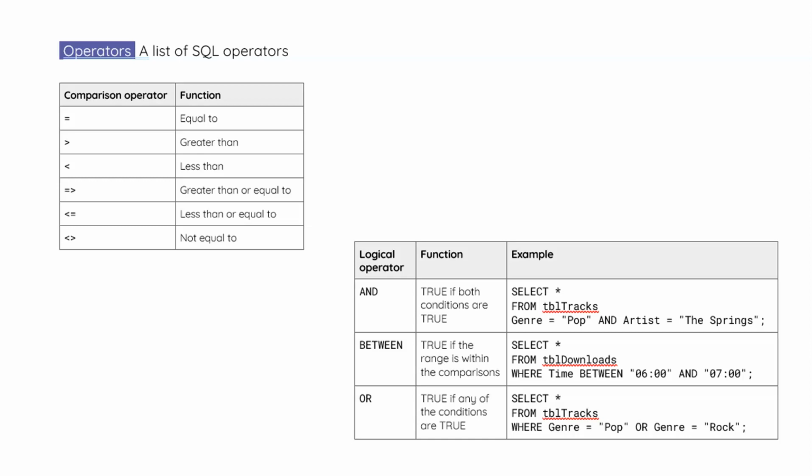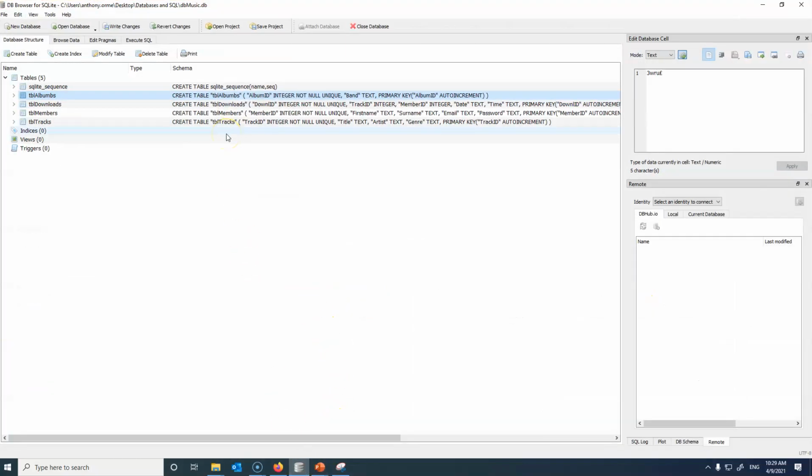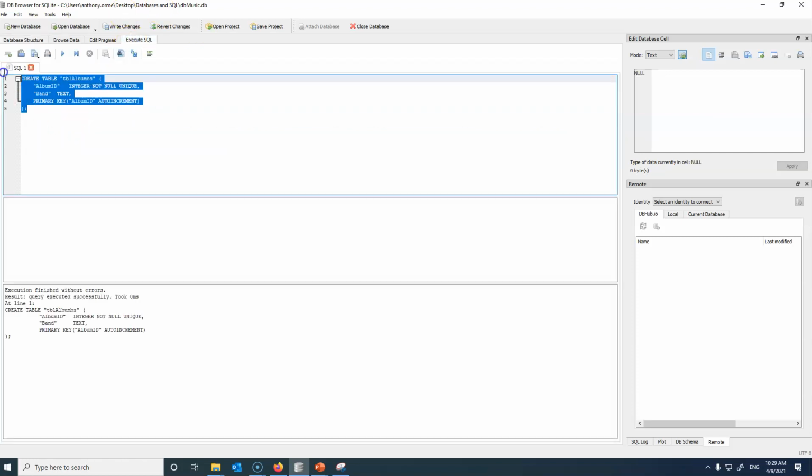So let's have a look at how this works in practice. We're going back to our music database that we previously had, and we're now going to do some searches on this database. Here, we will go to Execute SQL, and we can type the three different commands that I need: SELECT, FROM, and WHERE.